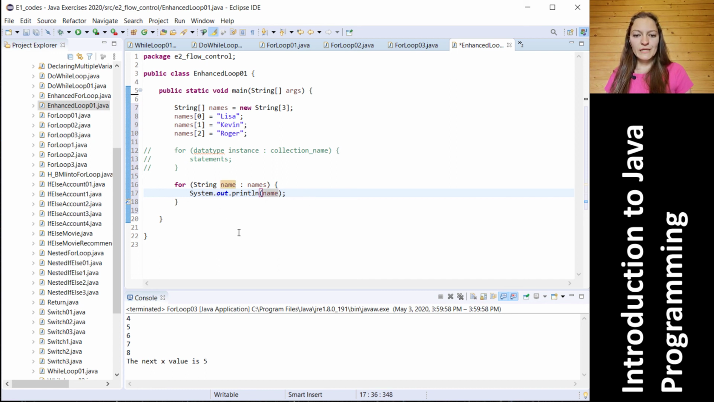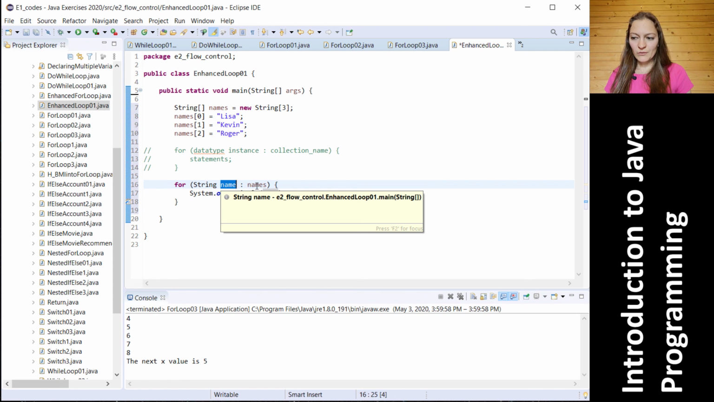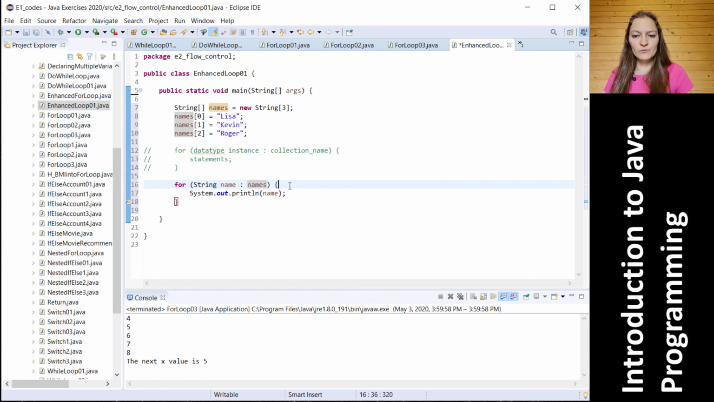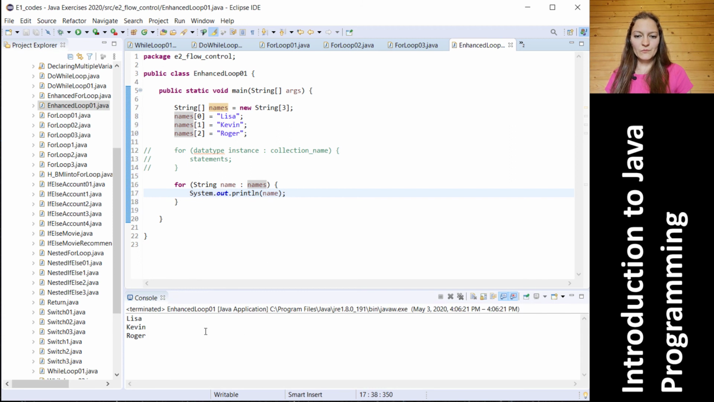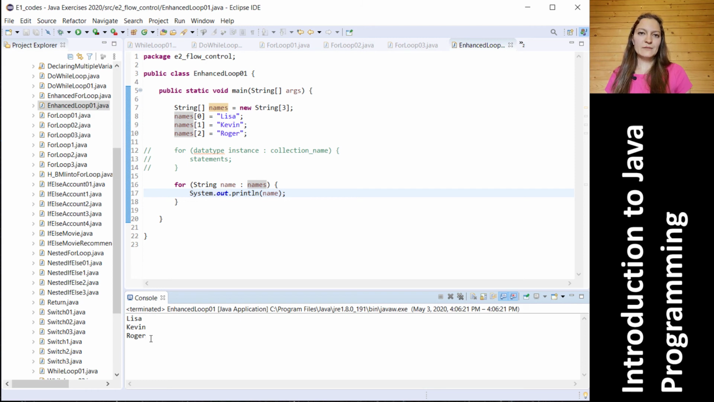So how to read this enhanced for loop? For each name in the array names, do the following. And when we are running the code, indeed we receive the results that we were expecting to see.